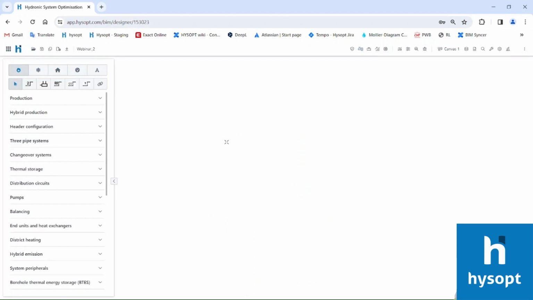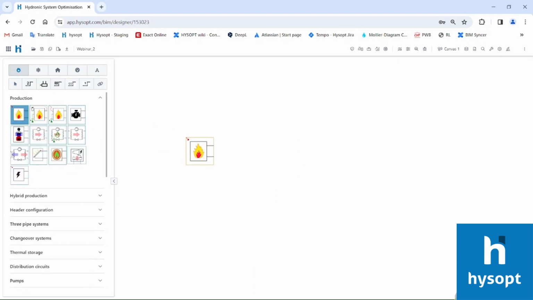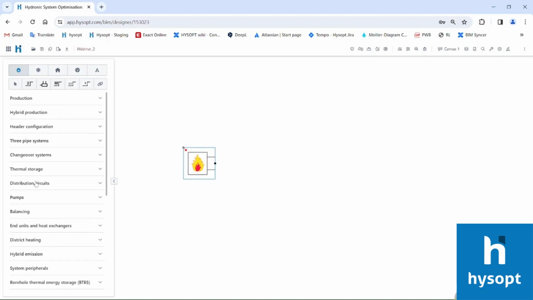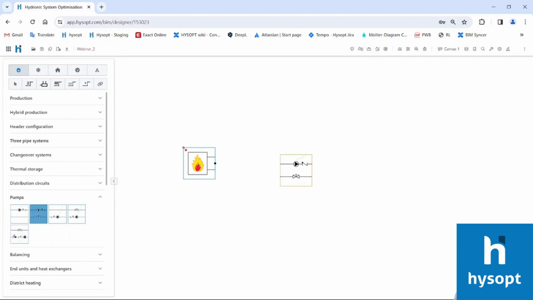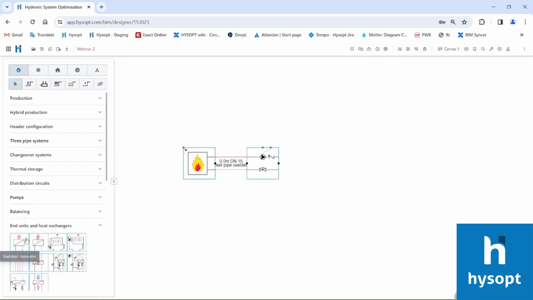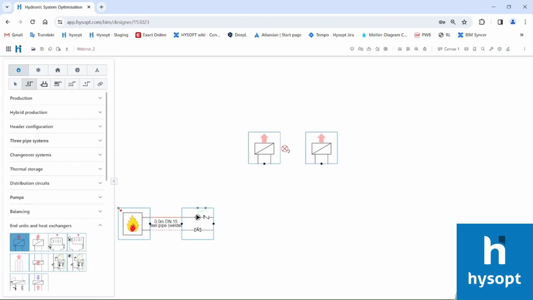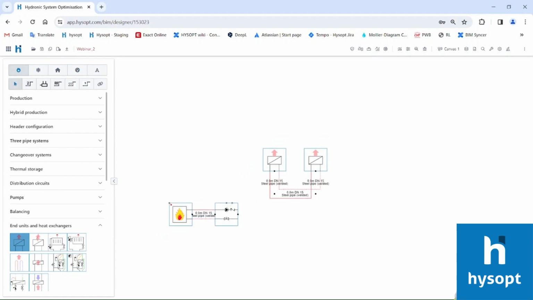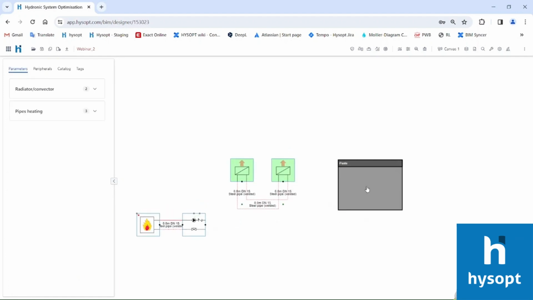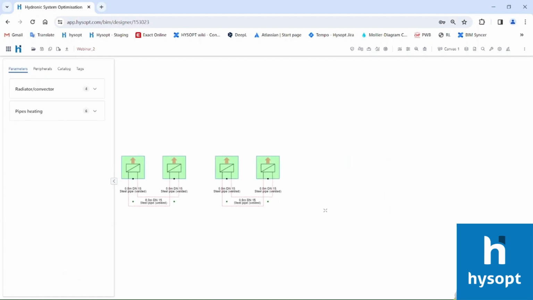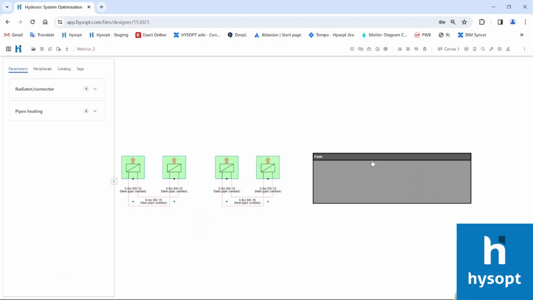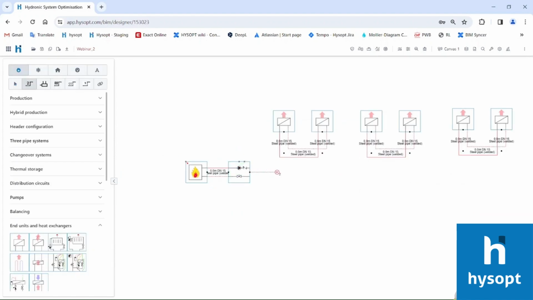Now we get to our canvas. Here we can use the Hysopt library to build our P&ID. So again, we use the engineering functionality of Hysopt. We are going to use a simple system today, which is a boiler and a pump, and then some radiators as end units in our model. So you can see this way we can build a P&ID relatively quickly.